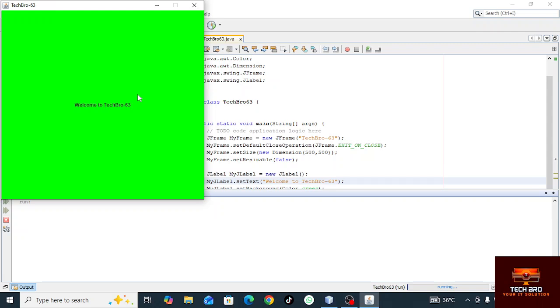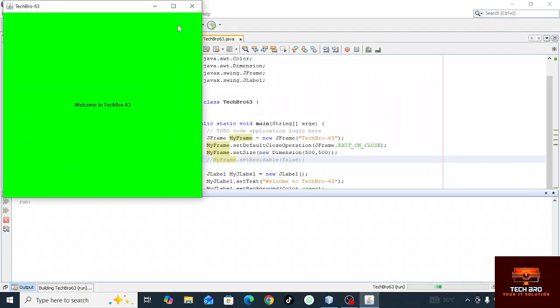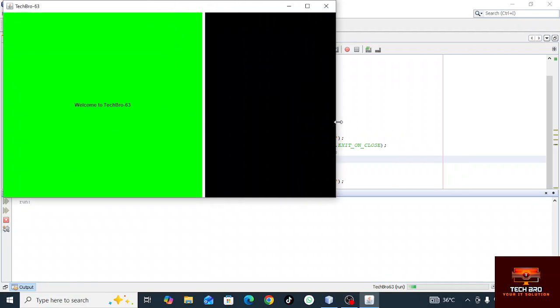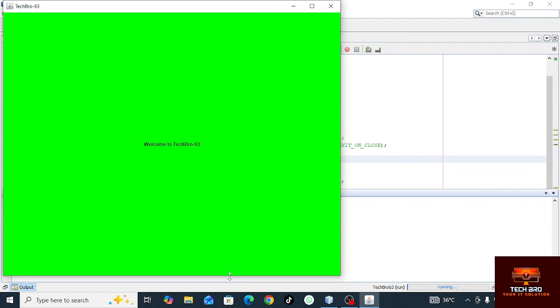Even if you resize the frame, this component will also be resized to fill up the center. So let me show you what I mean. I'll remove this set resize to false and then run this program. So you see that it's in the center. So even if we resize, it will keep our components in the center.